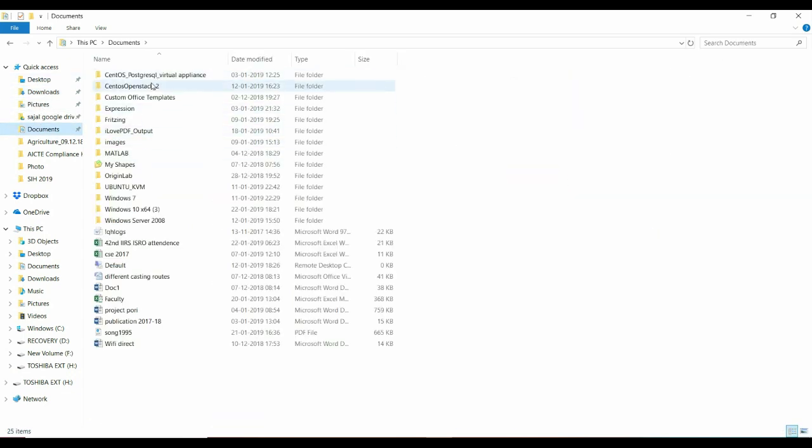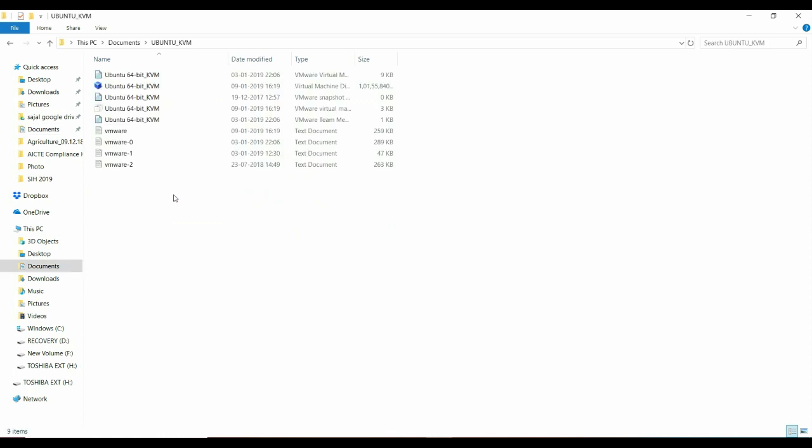I'm showing you. In My Documents, go to Virtual Machines. Here I have stored all the virtual machines: Windows 7, Windows 10, Windows Server 2008, Ubuntu KVM. Each virtual machine has one VMX file, which is the virtual machine configuration file.